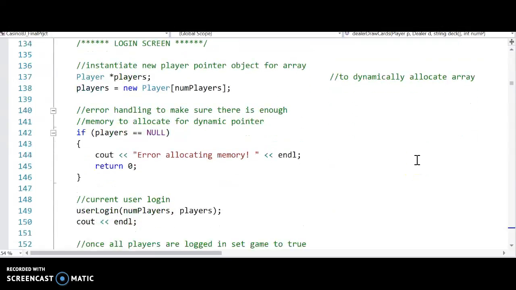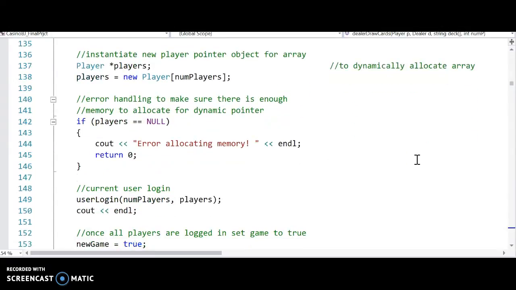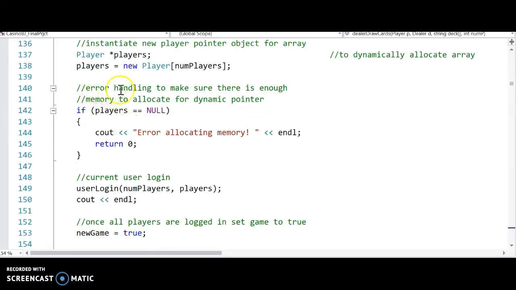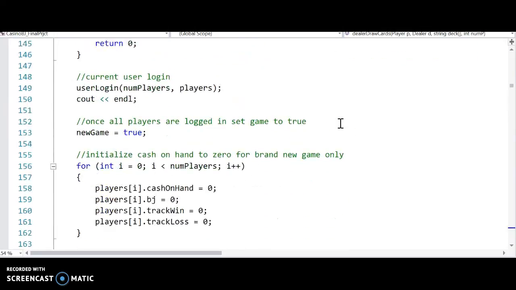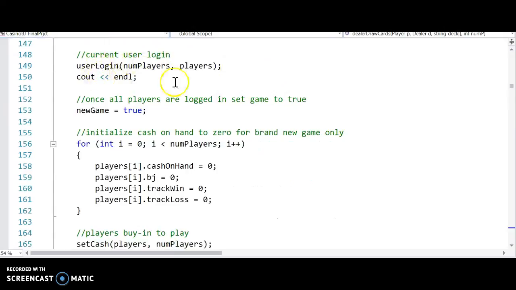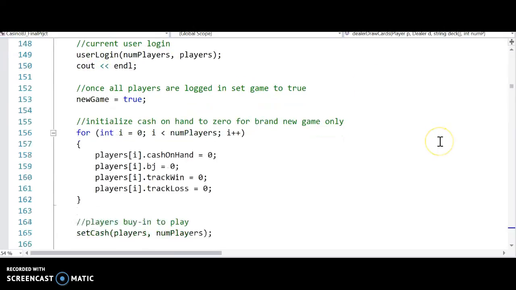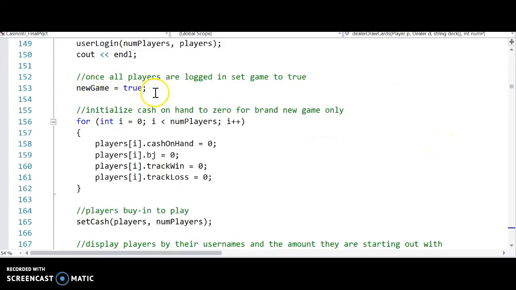It goes over to the next screen and we initialize a struct called players to keep the number of players that are in the game and to keep track of their hands and their cards and that sort of thing. We also have an error handling to make sure that there's enough memory to allocate for that. And then we call the user logins at that point, and then we set the new game to true so that now we have a new hand that's being dealt to all of the players.